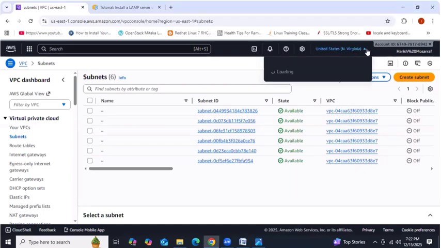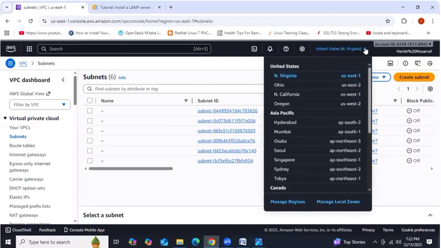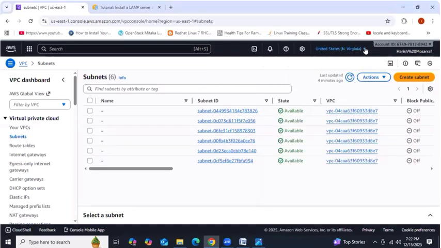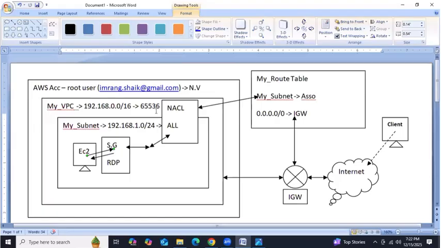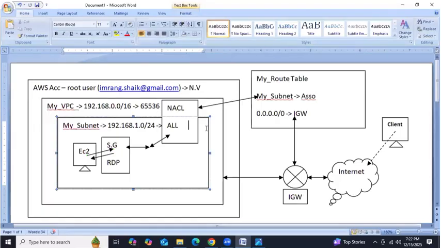It means North Virginia has 6 availability zones. Each and every availability zone has one subnet, right? So VPC we did region wise. Subnets we are going to perform availability zone wise, AZ wise. I hope you got it, guys.